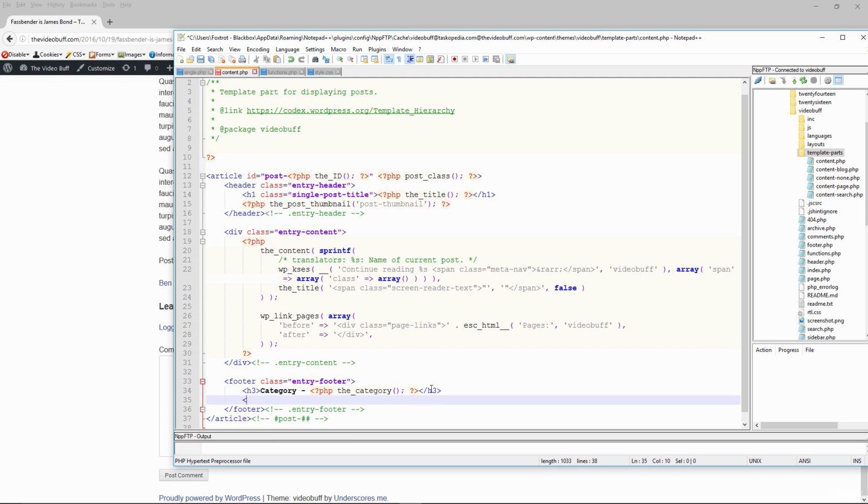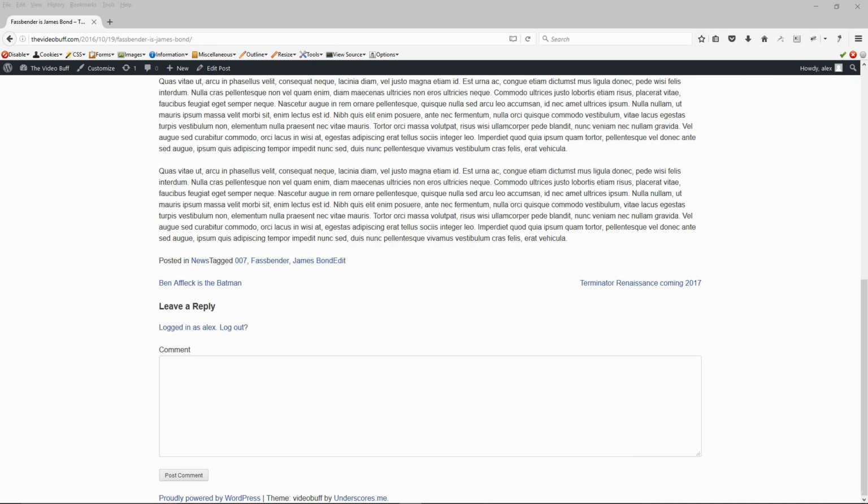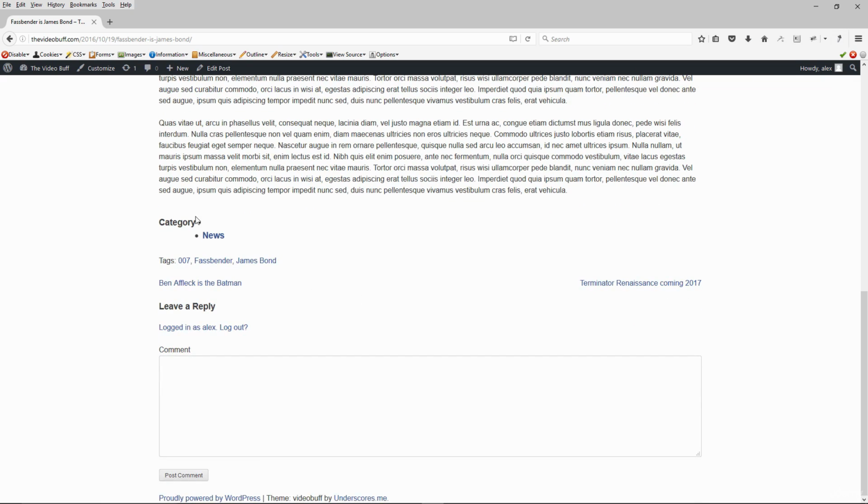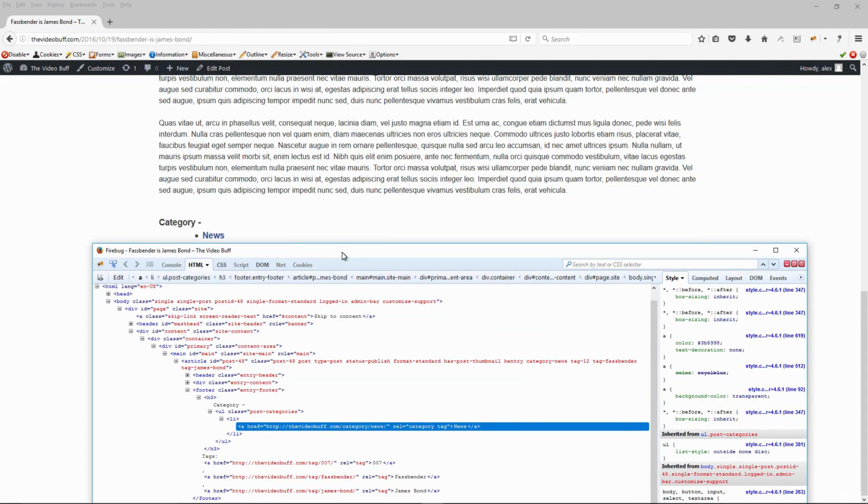And then let's open up another PHP function for the tags. Let's save this and refresh the page. Okay, so now we have category and then we have our tags. But I really don't like this. For some reason, WordPress makes the categories into a list. So let me right click and inspect this. Let me see if I can actually do this live with you.